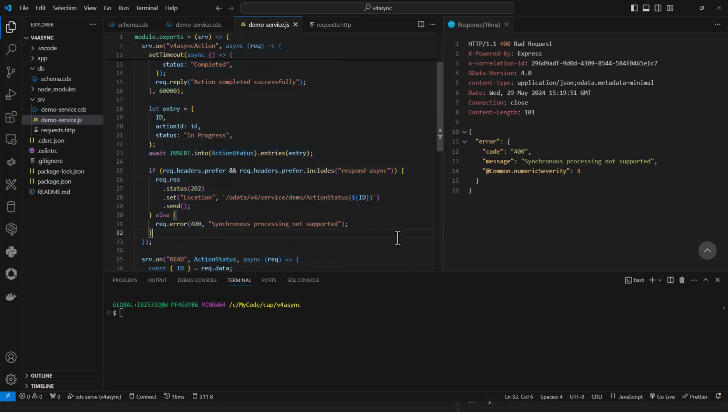Now we want this action to be asynchronous, right? So what we are going to do is, if the header does not have respond-async, like it needs to have the Prefer header with the value respond-async.